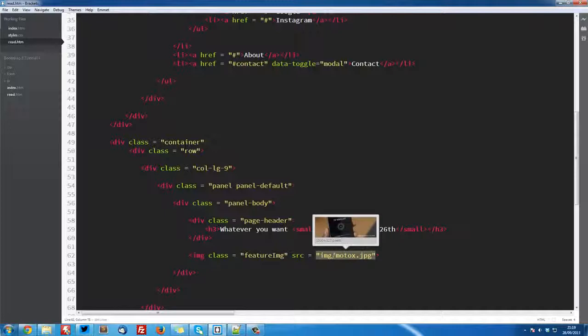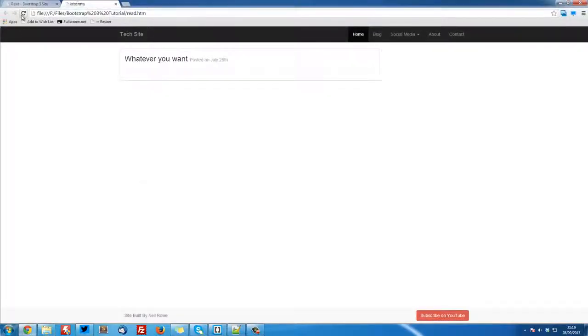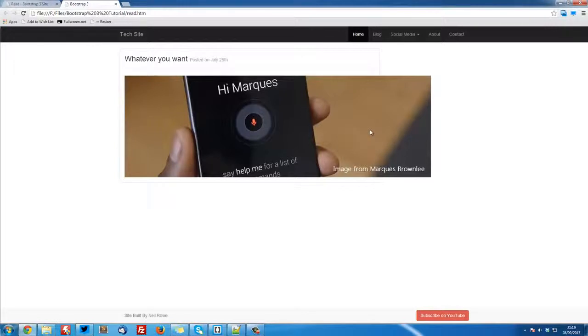So now if I save that, you see Brackets does this really cool thing where it actually shows you the picture when you hover over it. So we know that it's hooked in properly. Brackets has been able to find it, so we've obviously referenced it right. Refresh here, and there's our picture.